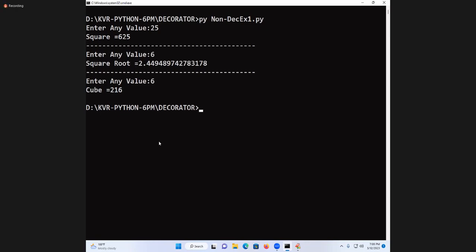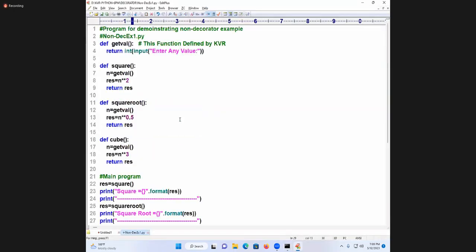This is called the discussion of enter any value. This is called the non-decorator example. This is one function, another function is calling. This we already know now. Online students, is it easy, students?